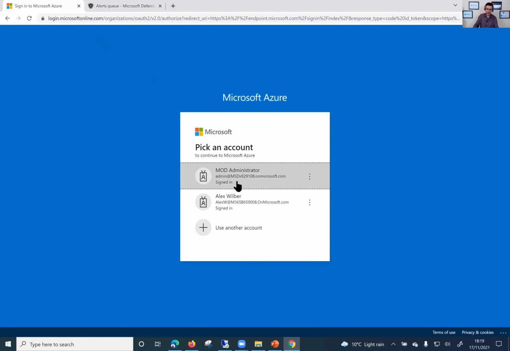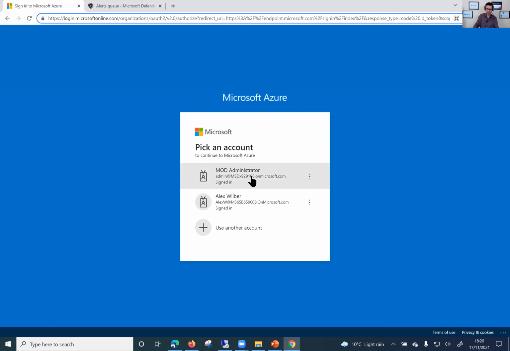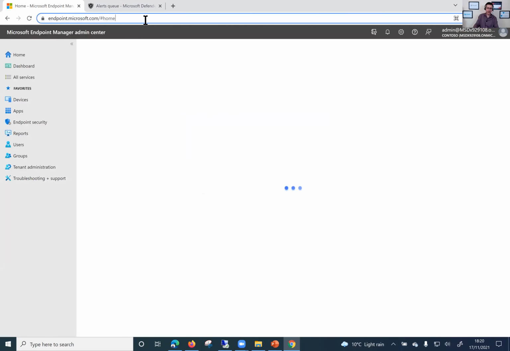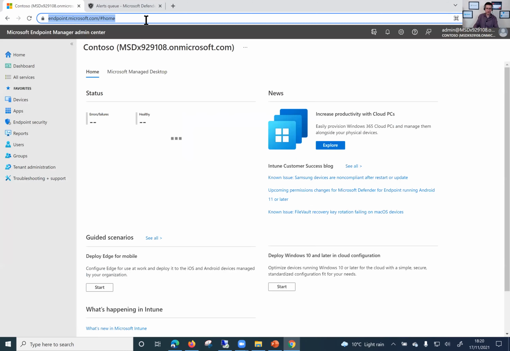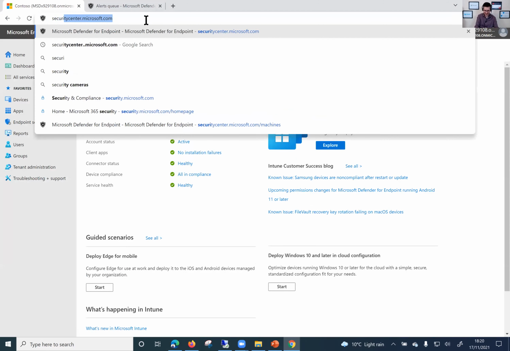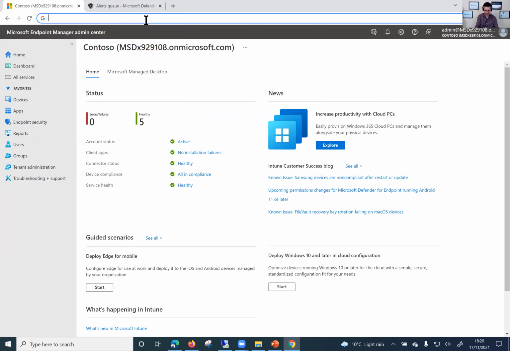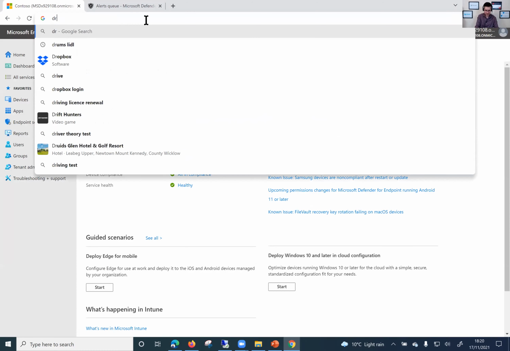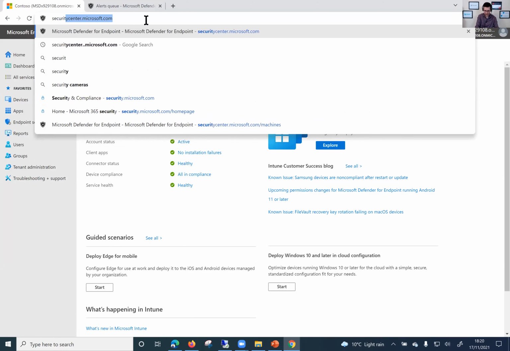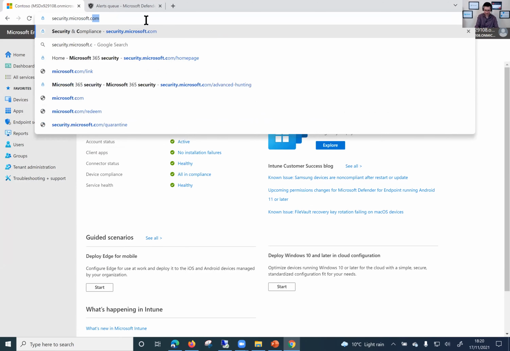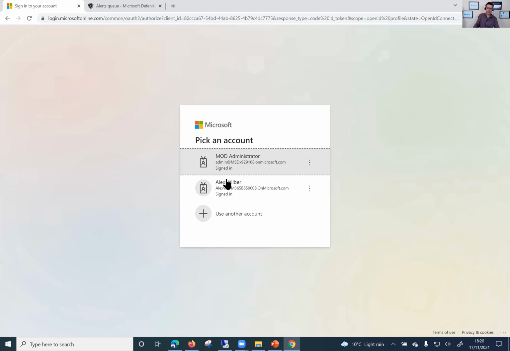But if I go, just give me 1 second in here. But the good news is, oops, one more time. Okay, it's coming. But that's the wrong one. Security, just a second. Okay, if I go to security.microsoft, and then I should be going to the new portal.